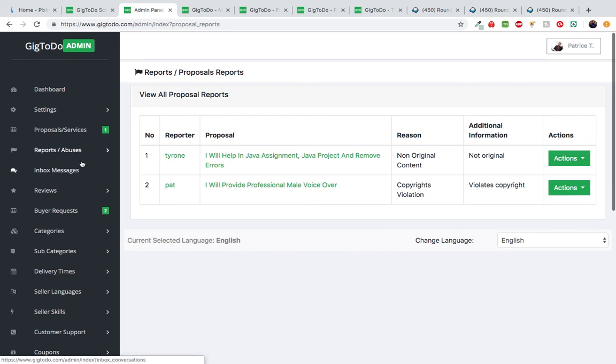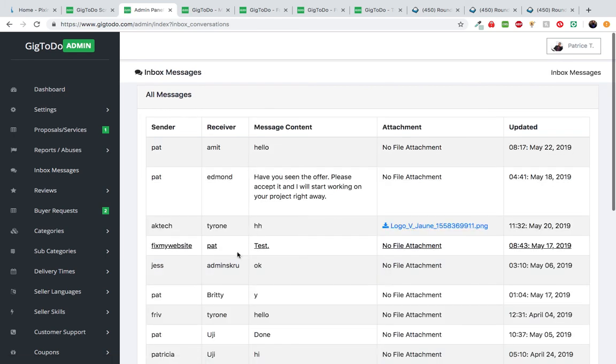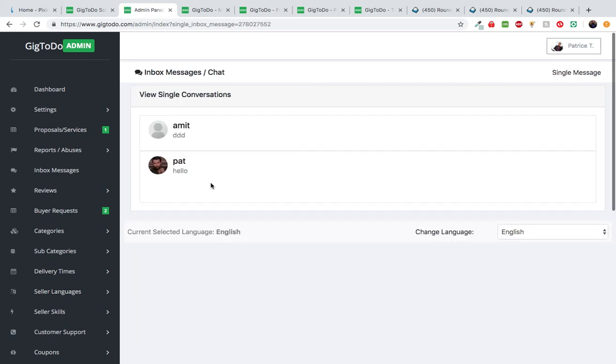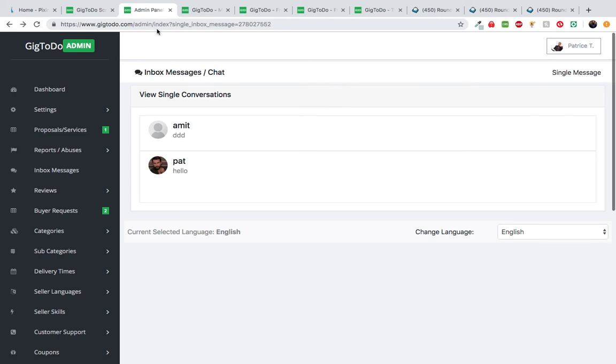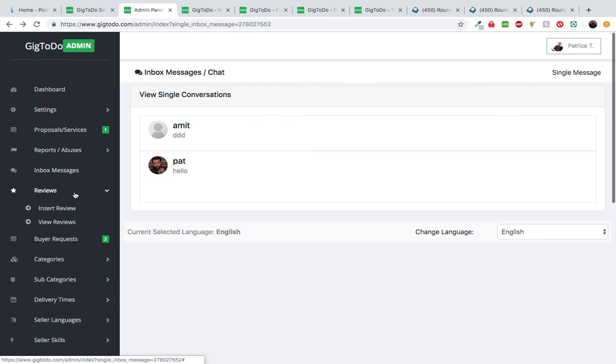So now you can actually monitor everyone's conversation on the system. Admins can monitor everything. An admin can just click on here and go through and see what people are talking about. Oh, sorry. Again, like I said, some of the links on the website are broken just because we uploaded from our localhost. So now let's go to reviews.